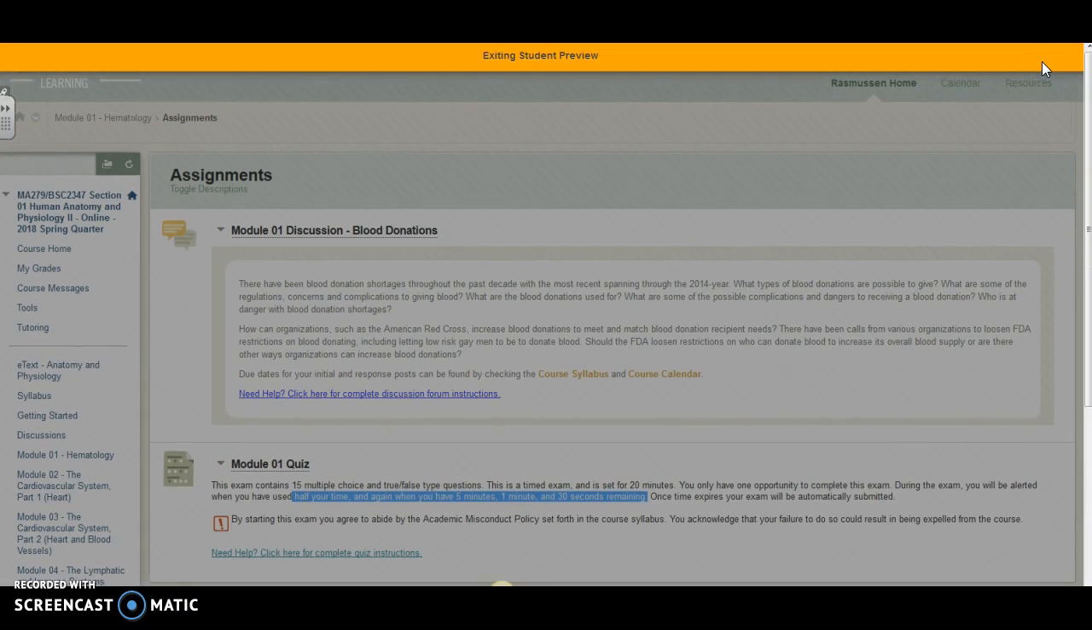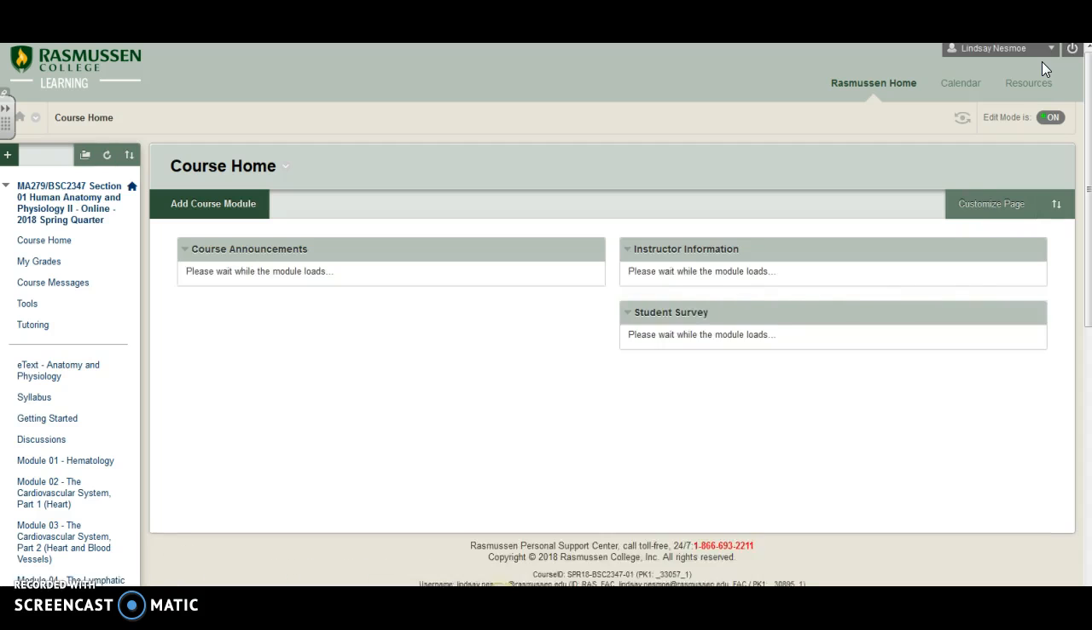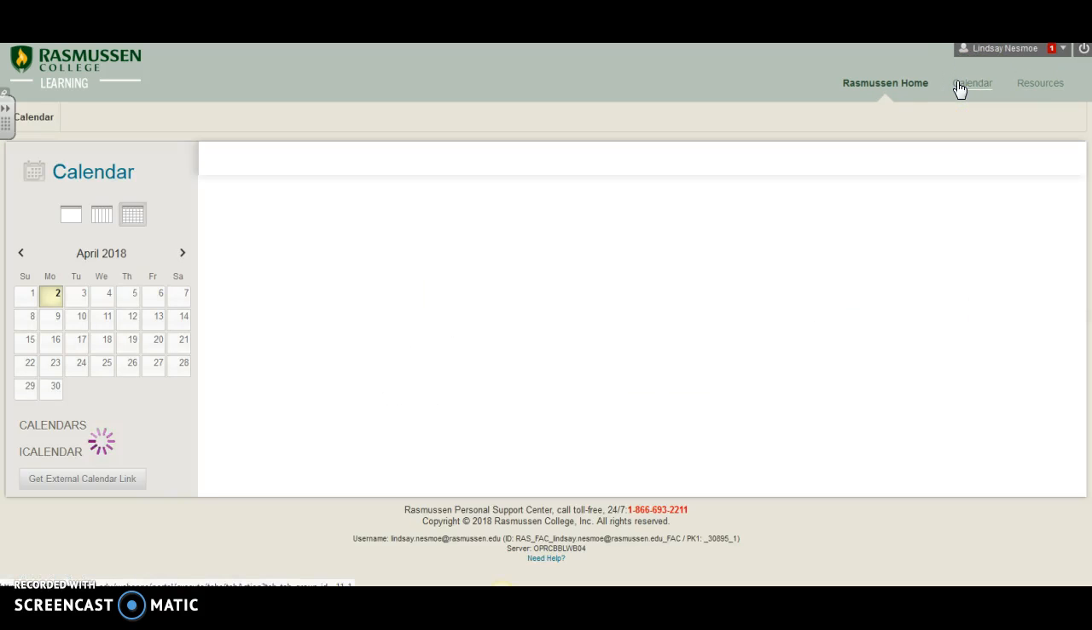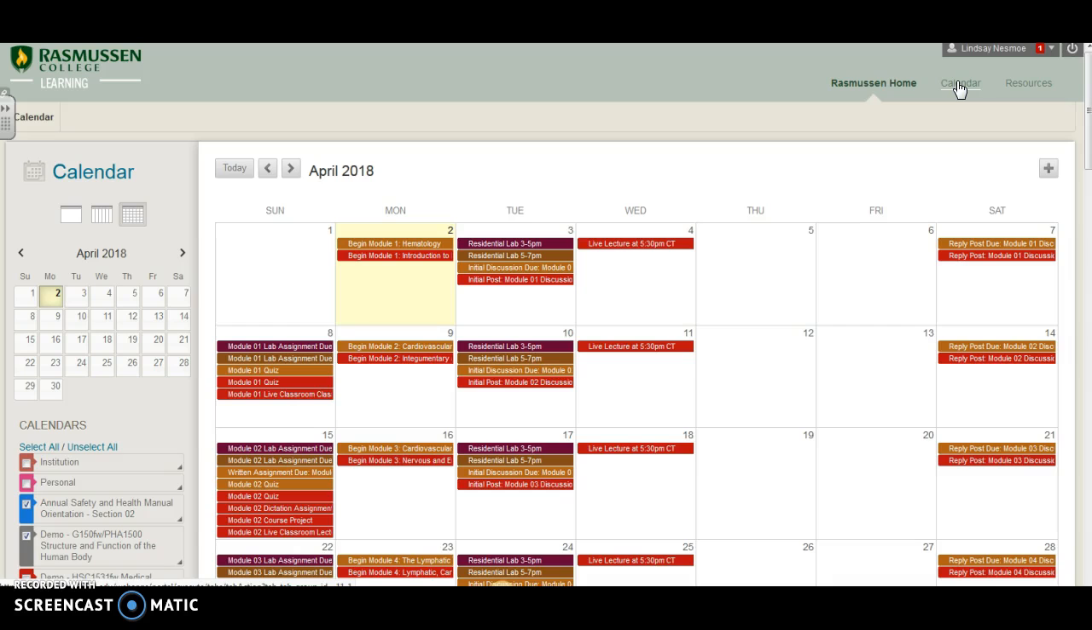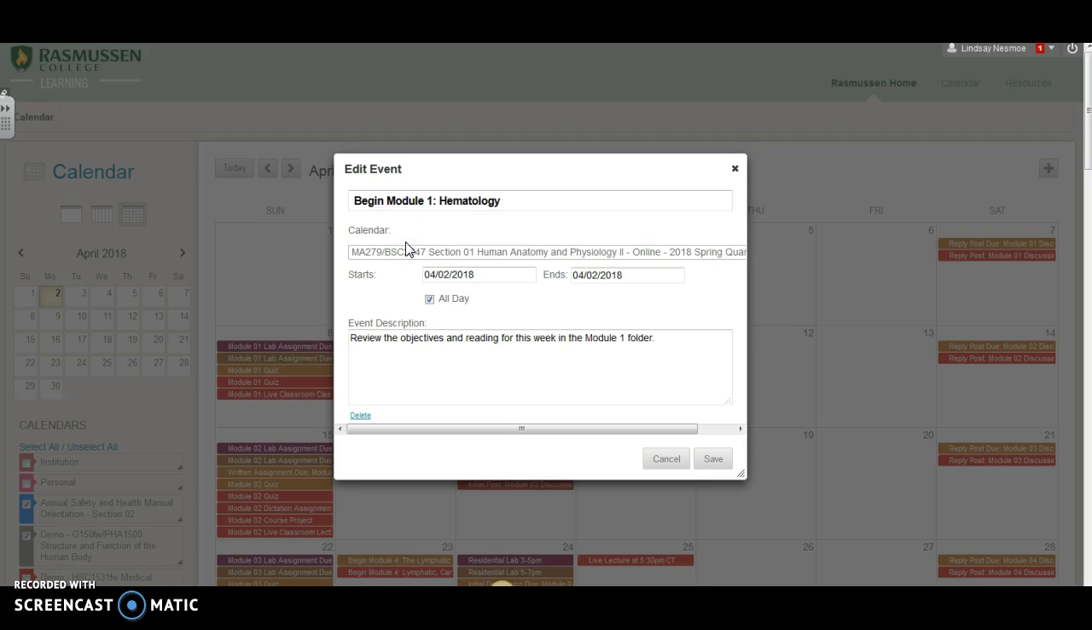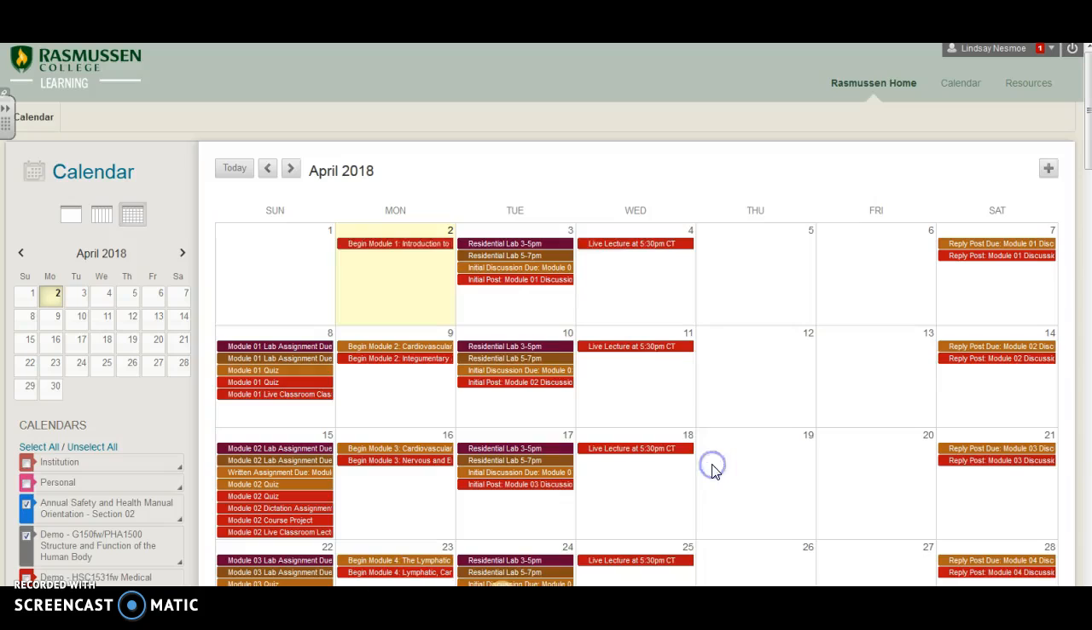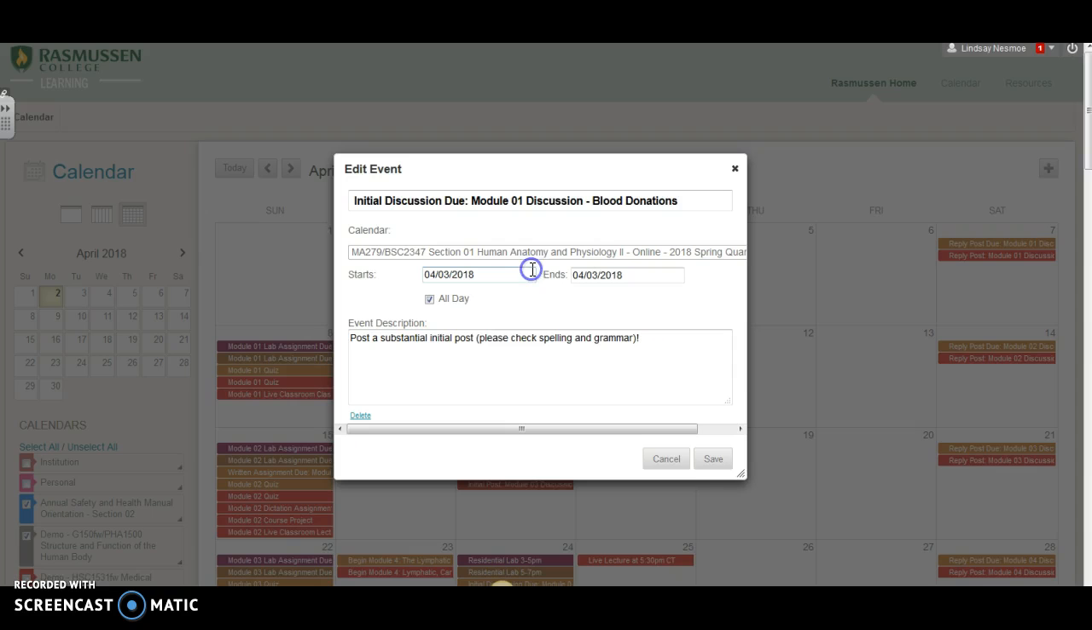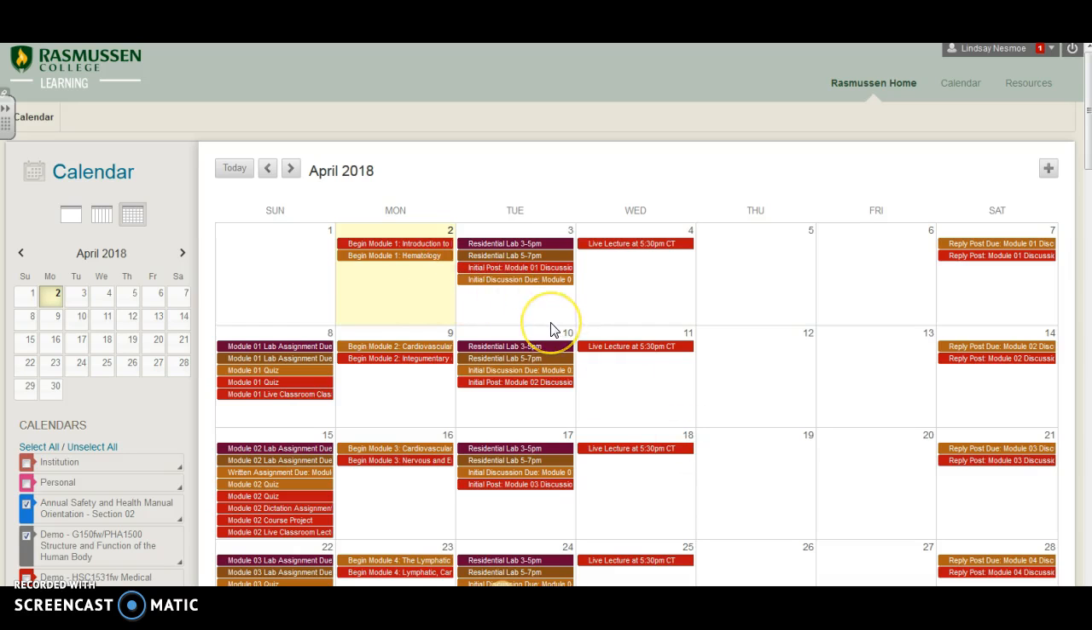All right, last thing, let's exit this preview. I want to show you the calendar. All of your due dates are on the calendar. Your calendar probably looks something like mine. On my calendar, it's this brownish color that's A&P. If you click on any topic, it'll give you a little bit more information about each one. Let's look at Tuesday, here's your first discussion that's due, Module 1 discussion, blood donations. Make sure that everything's done by 11:59 on the day that it's posted.